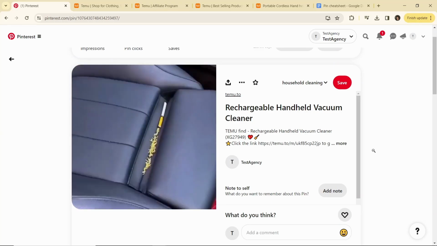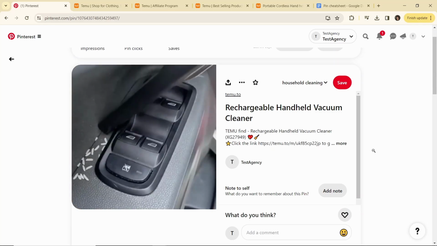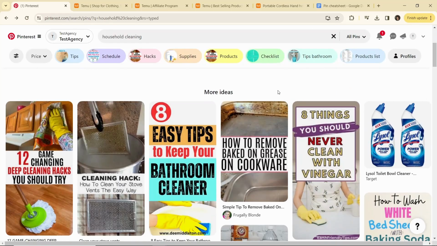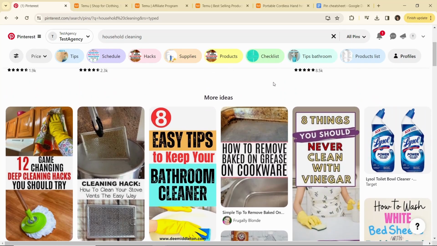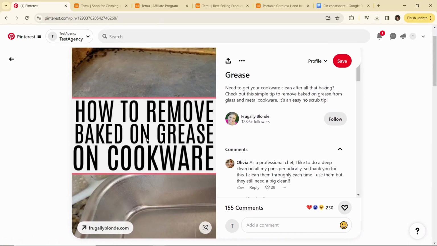So it's important to take an aesthetic video, or you can also use images, of course, from Temu, because that always does good on Pinterest. For example, if you can find a picture like this one right here, where you can see before and after cleaning, that will always do great.